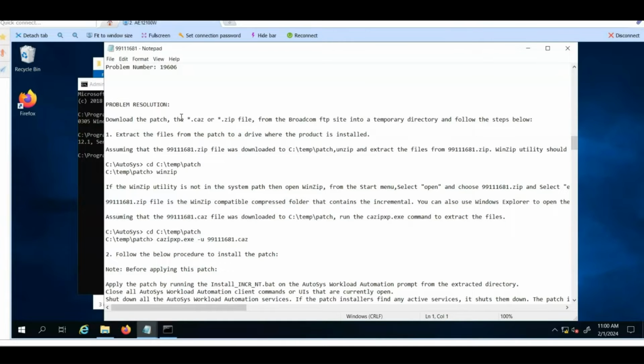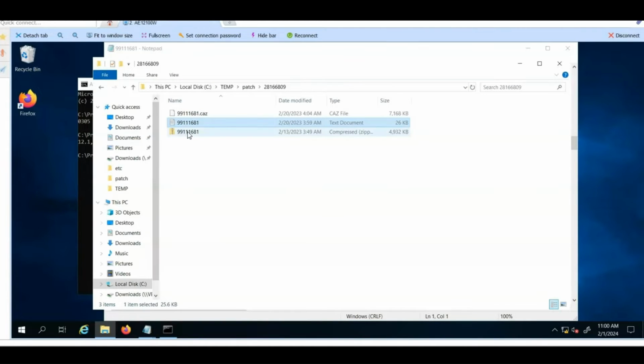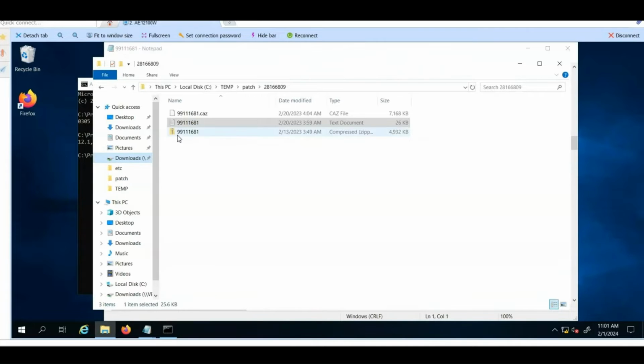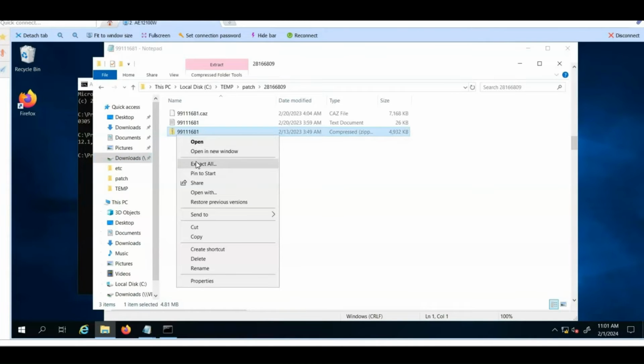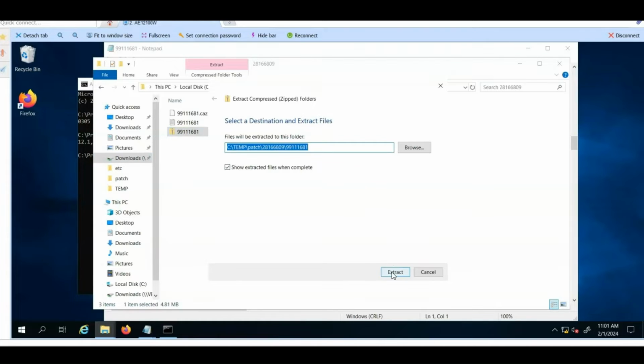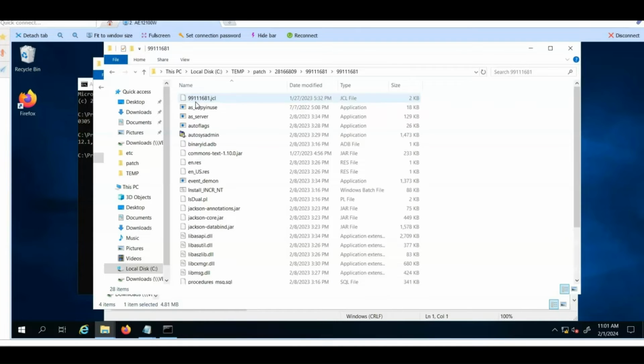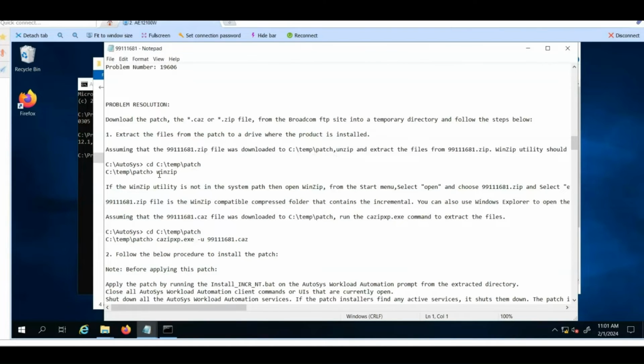It directs us to download the CAS or the zip file from the Broadcom FTP site to a temporary directory. We already have them here in the temporary directory. The next step is to extract the files. We will extract the files from the zip file to the patch directory. We go to the patch directory and extract the zip file content. Here's the extracted zip file. We could use the CAS file instead of the zip file. We need to use the CA-zipXP utility to extract the file.